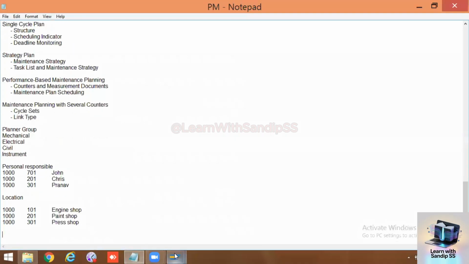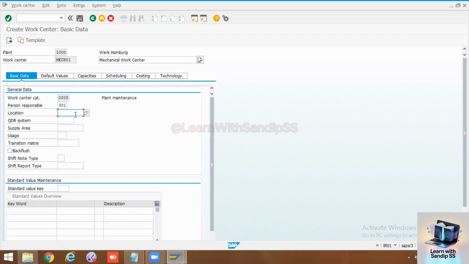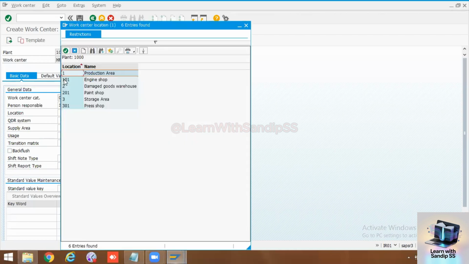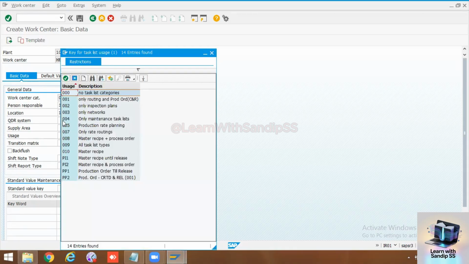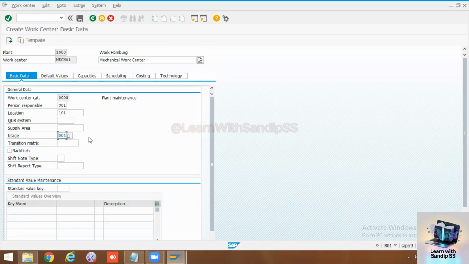The location we have created. Let's see, can we use that location here? Great. So we will use our engine shop. That's all, the rest are not mandatory. Then plant. Usage, transition. We are good. For usage, we will make it as only maintenance task list 004.